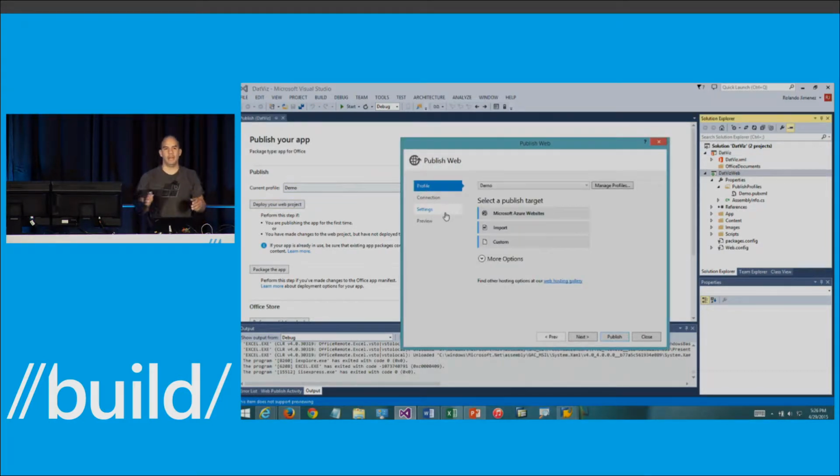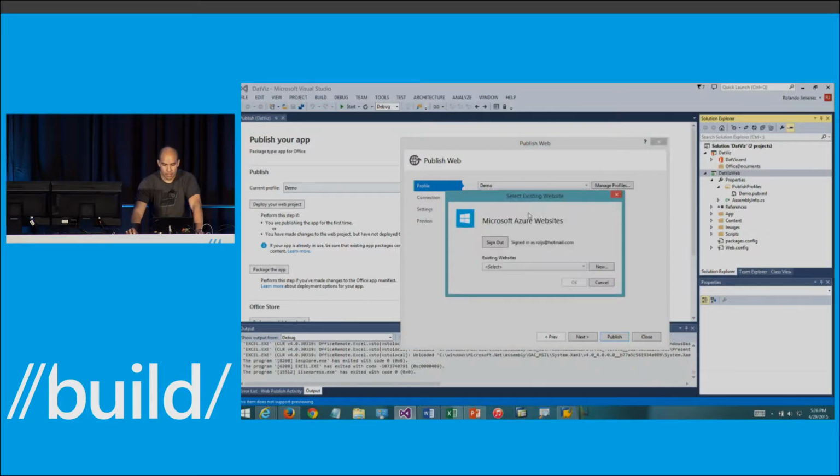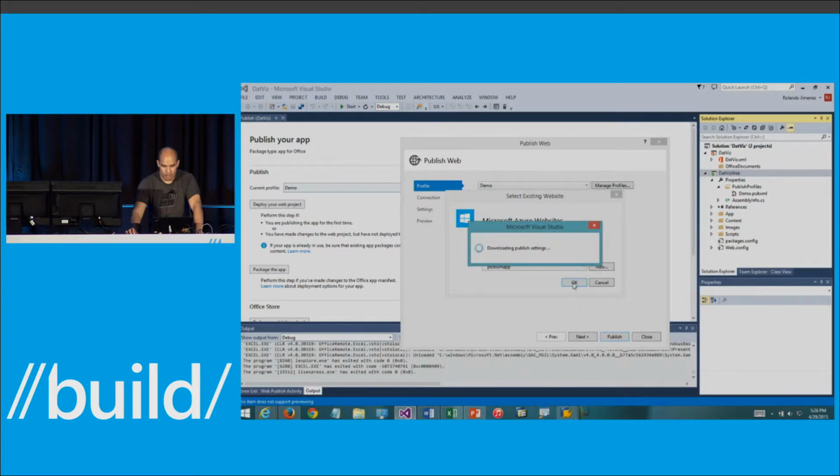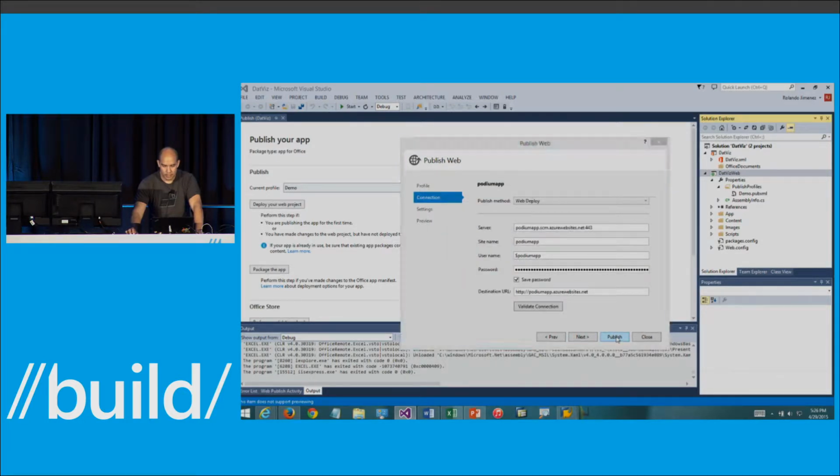If you already have an Azure account with your MSA or Hotmail account, you can come directly to the Profile tab in the Publishing Experience Wizard and select, I want to publish to one of my Azure websites. This is going to recognize your account because I'm signed in here. And I'm going to publish this app to this website here, Podium app, and just say publish.